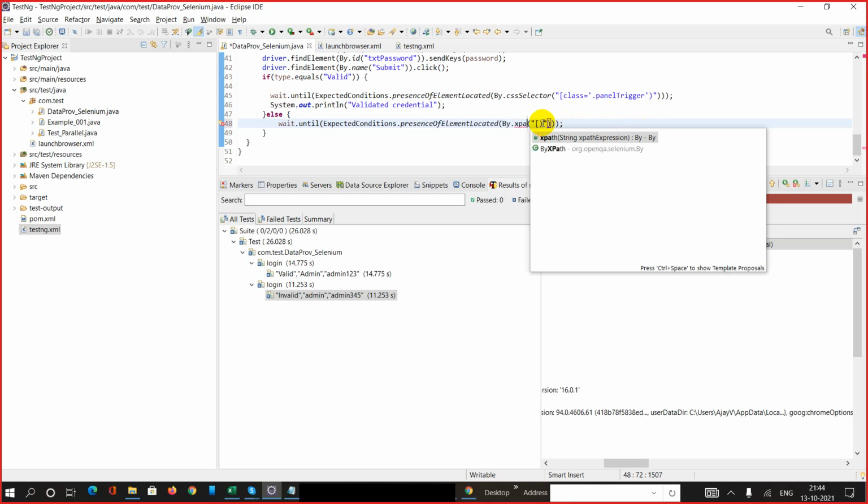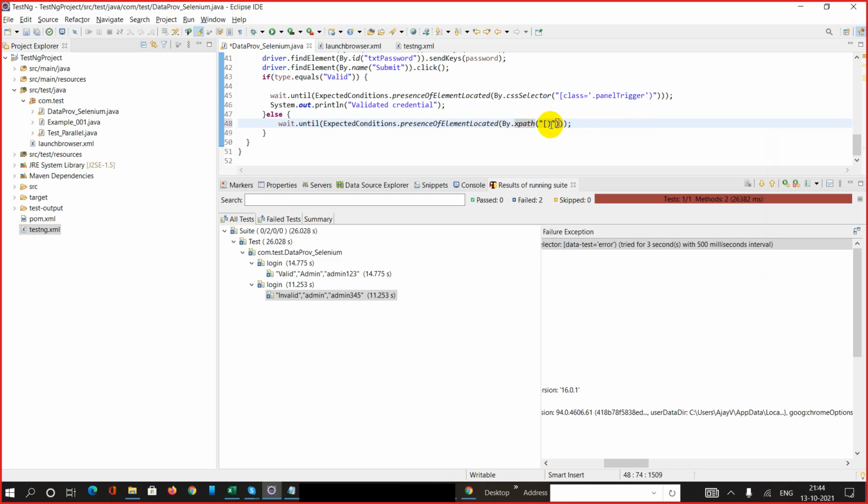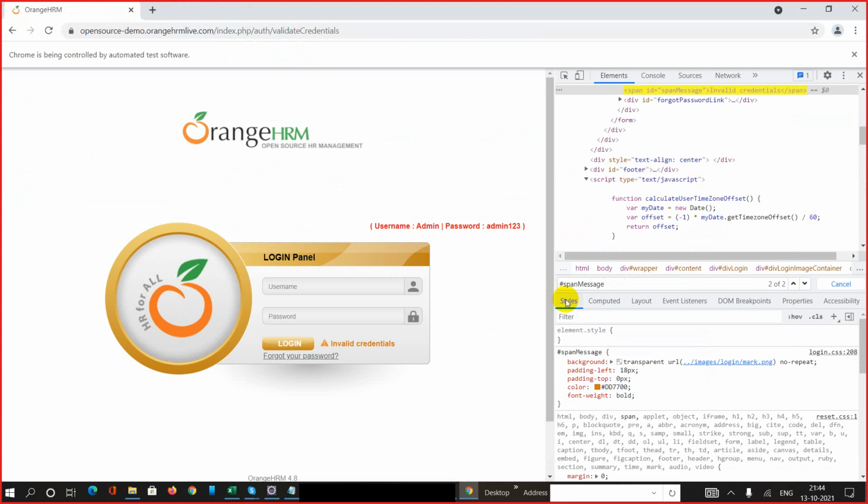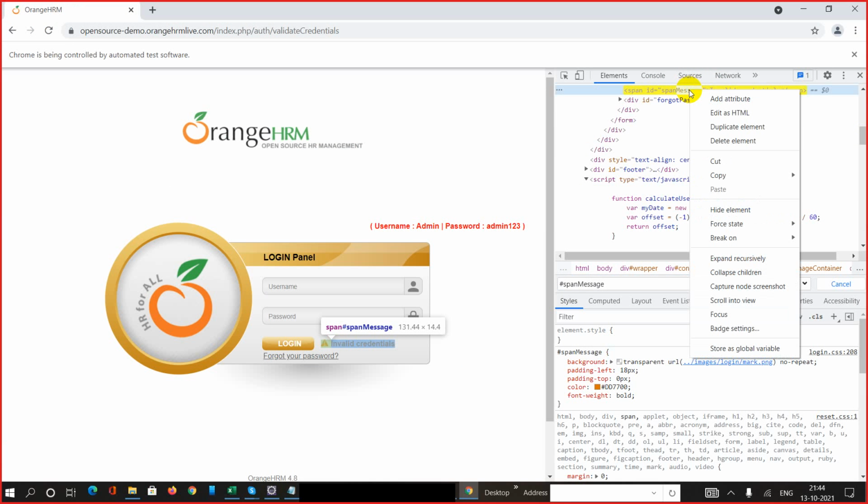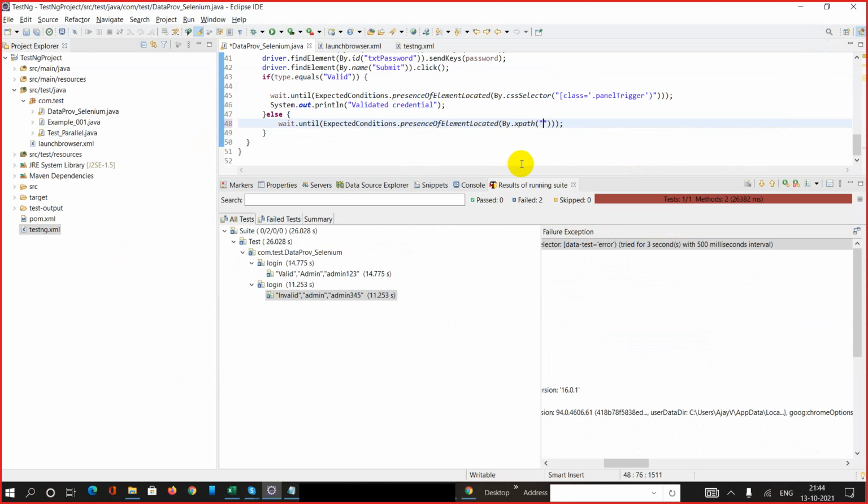So this time I am saying by dot xpath. This would be my span ID, span message. That means copy xpath. If I copy this xpath, this is my span message. Let me run this.